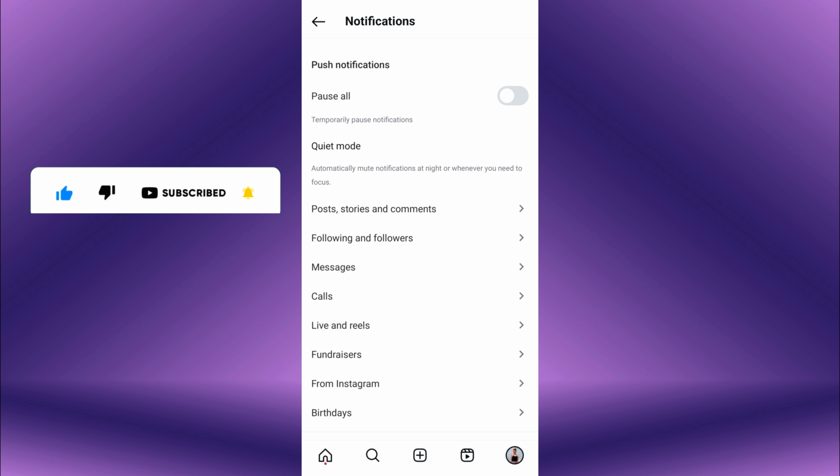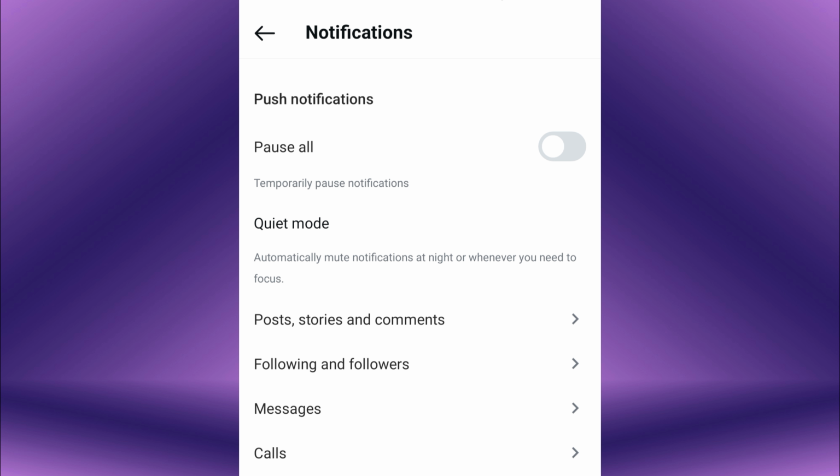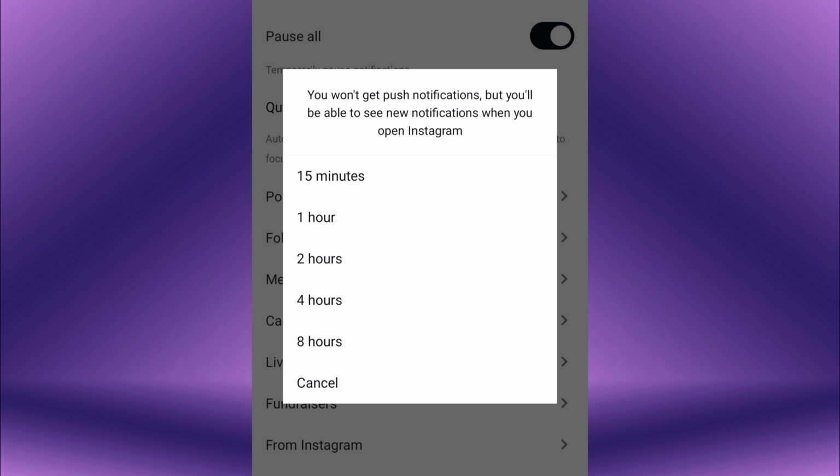Under the Push Notifications section, you will see an option called Pause All. Now, tap on the toggle switch button next to Pause All. A pop-up screen will appear.